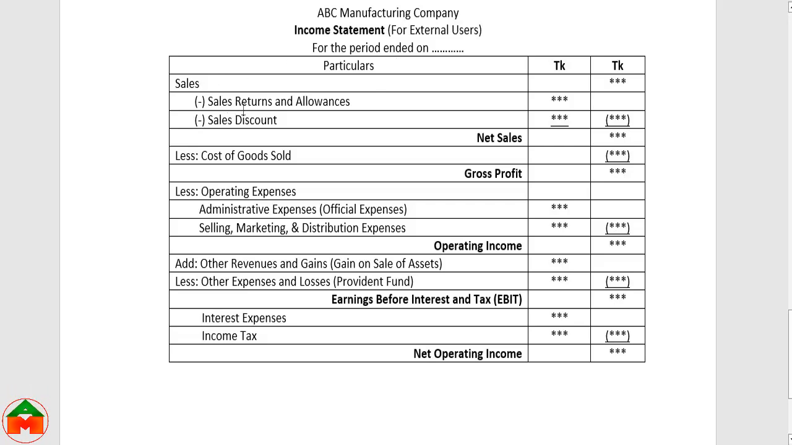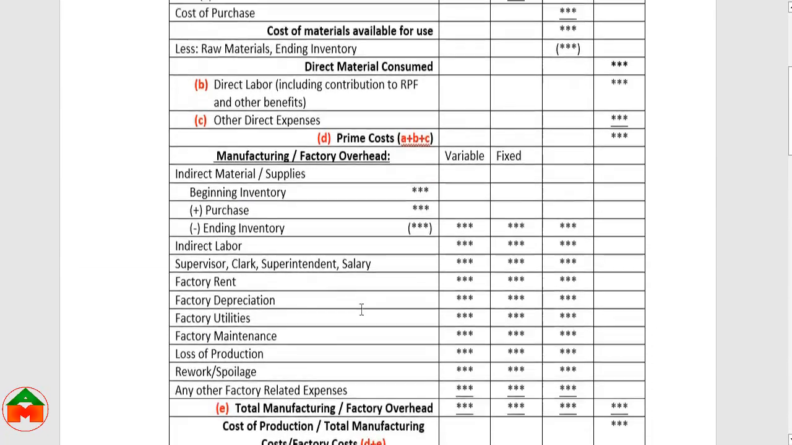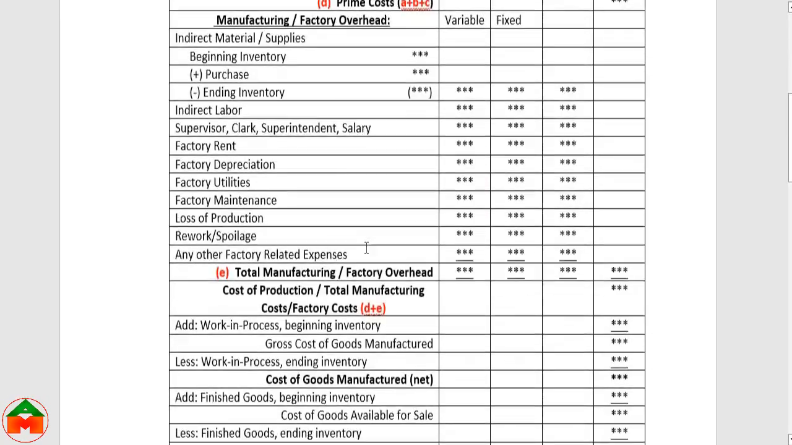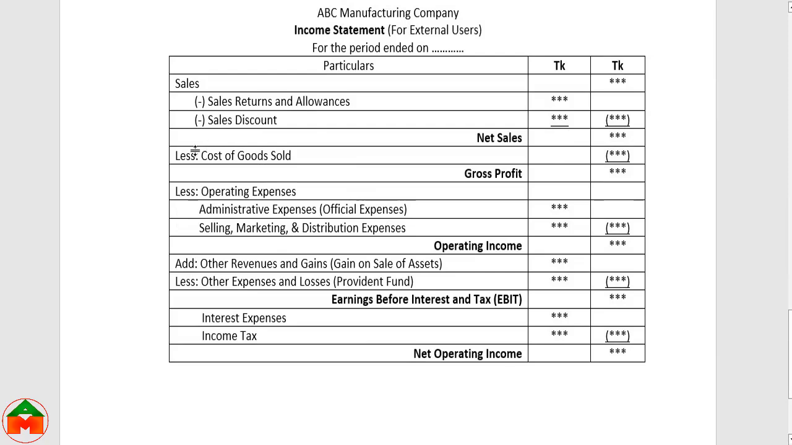In the income statement for the external users you show the sales, then you deduct the sales return and allowances and sales discount to arrive at the net sales. Then you deduct the cost of goods sold, which is found from here. From the cost of goods sold statement you get the cost of goods sold, and for the external users you deduct the cost of goods sold from the net sales to arrive at the gross profit.